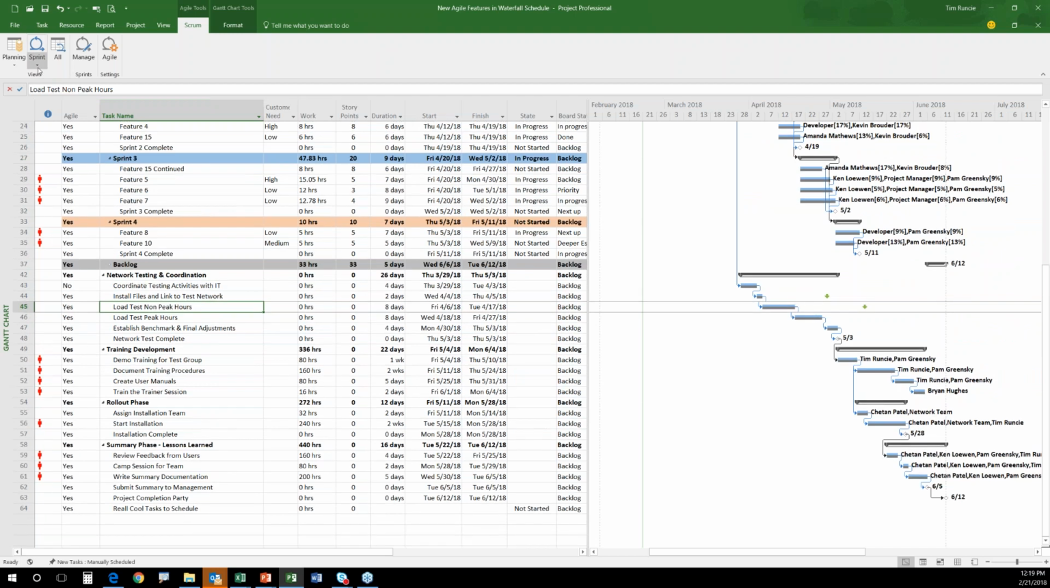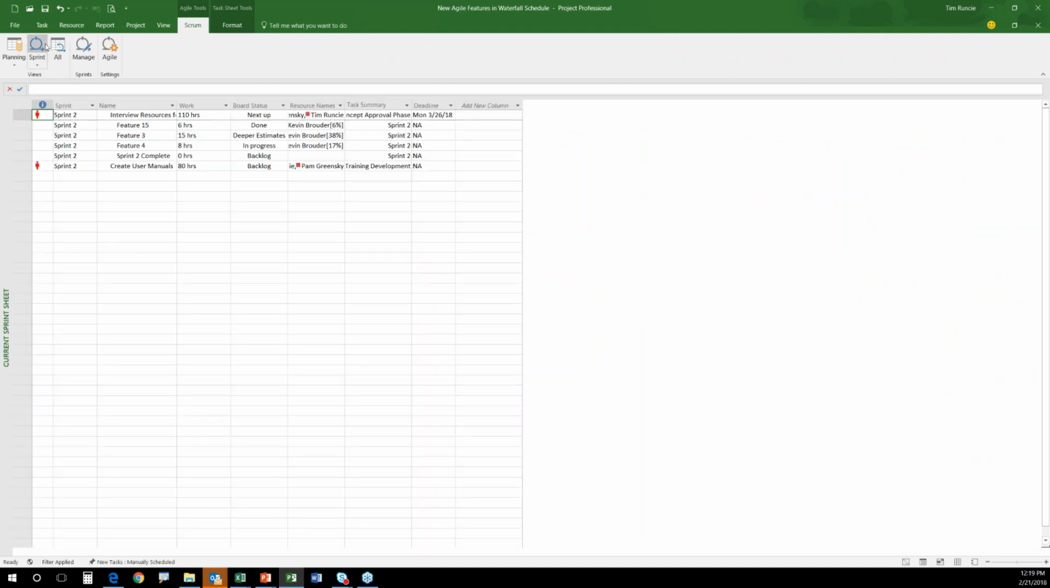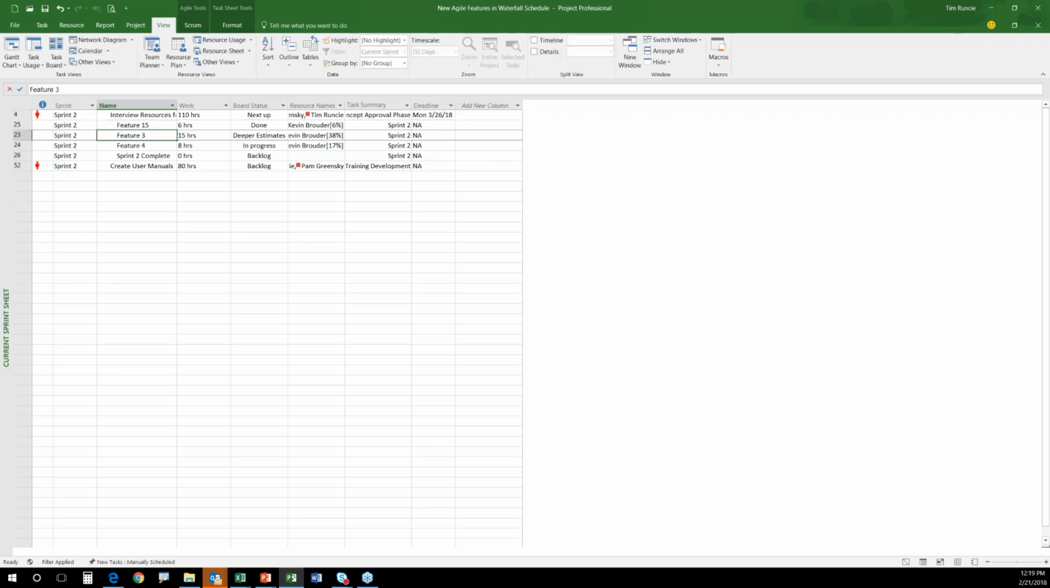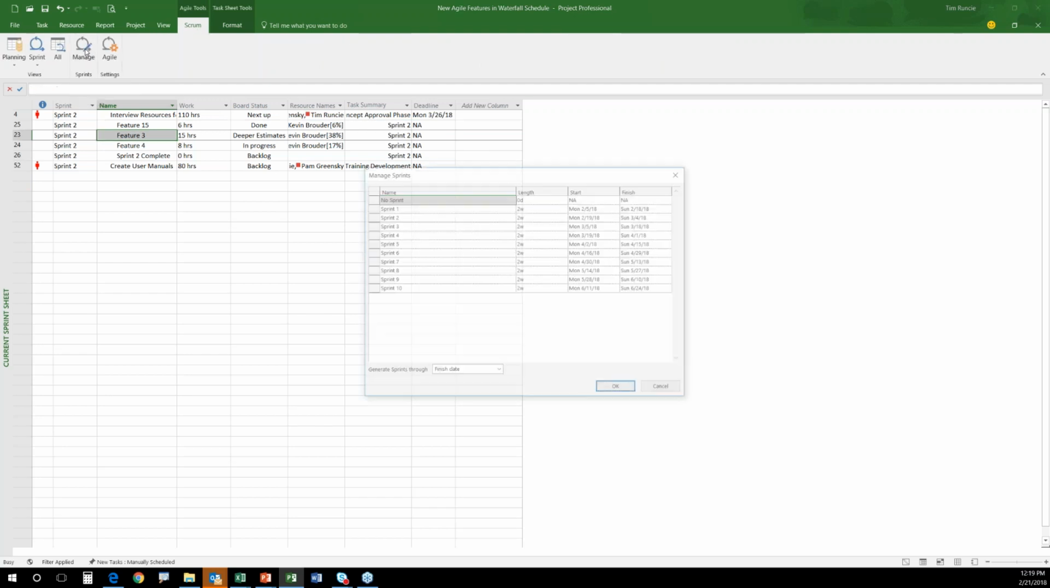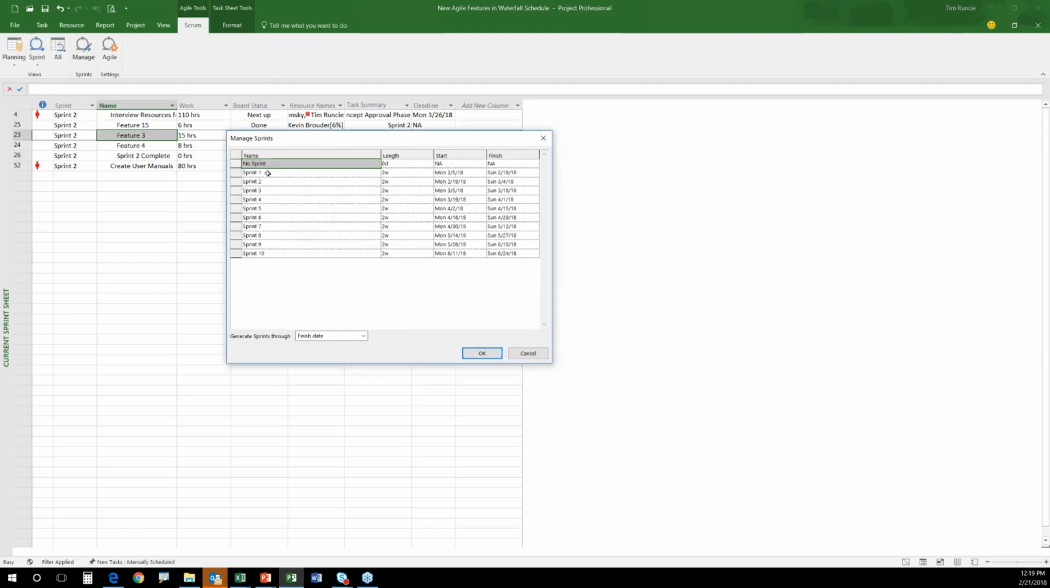Now what's nice about that, again, is you can go back in and do this in a sprint planning sheet. Show me my current sprint. This current sprint is looking at today's date. It's looking at my schedule, going, what's going on based upon how long our sprints are. So if I go to my Scrum tab here and click on Manage, I can generate the sprints based upon a 2-week period of time.